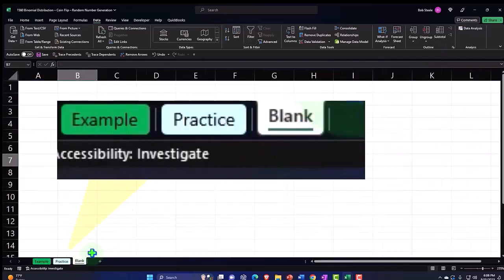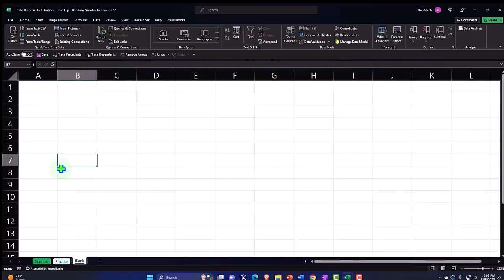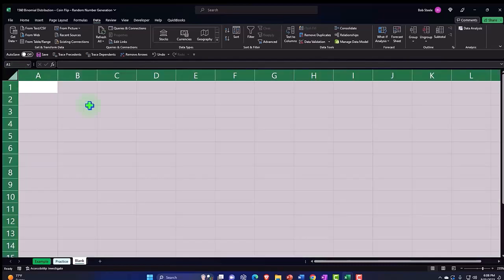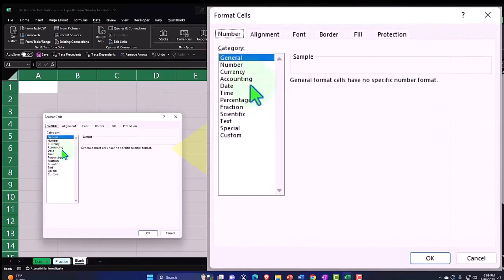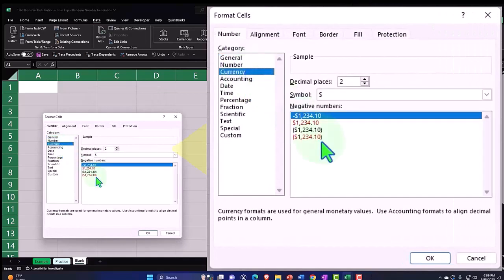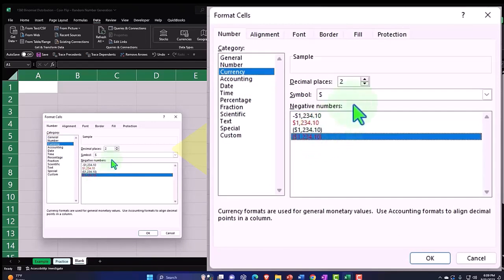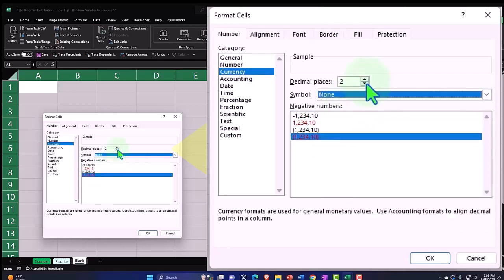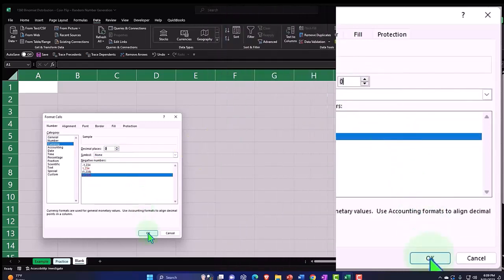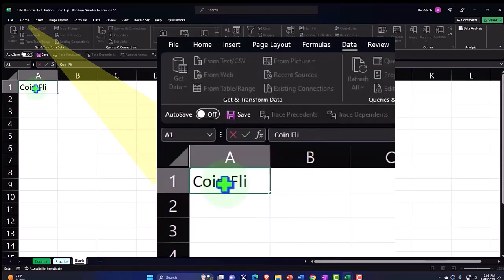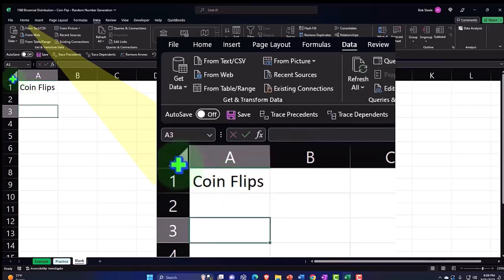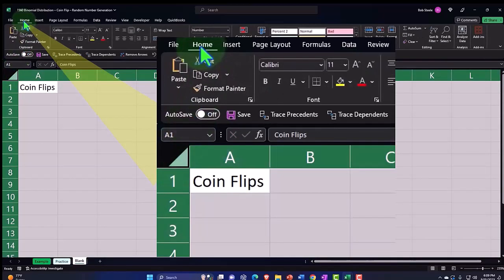So we're going to format the entire worksheet to start out. I'll do that by selecting the triangle up top, right-clicking and formatting the cells. I'm going to go to currency, with negative numbers red and bracketed, no dollar sign and no decimals as our starting point. We have a coin flip scenario, so I'll just call it coin flips up top. And I'm going to make the whole thing bold as well, selecting the triangle, home tab, font group, and emboldening the entire thing.